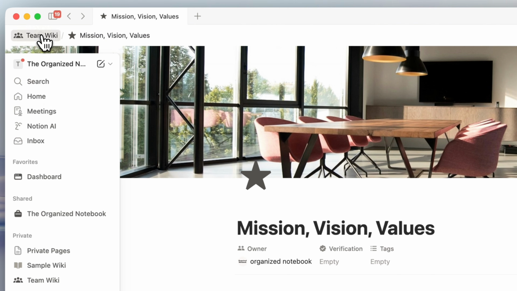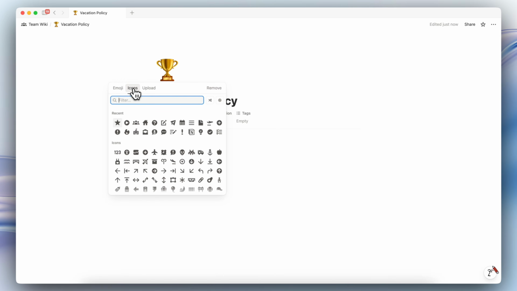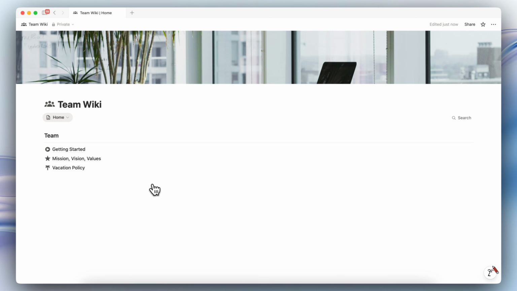And I can go back to my team wiki. And here we could add another page. I'll add a vacation policy here. And next I'm going to add an icon for this one. So now I have 3 pages: getting started, mission, vision, and values, and a vacation policy.